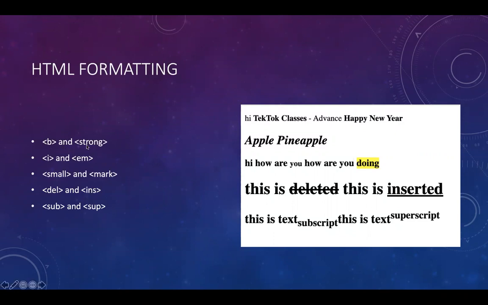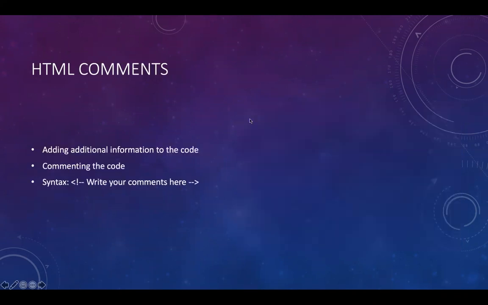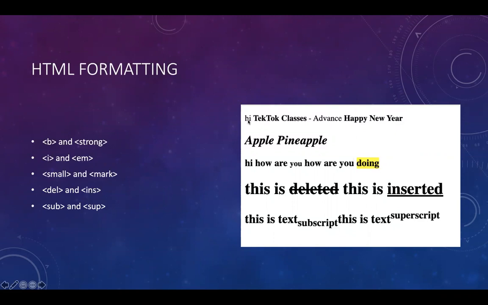We have bold and strong. It looks almost the same. The first one you can see here, right? Here "hi" is in normal text, but "Tech Talk classes" is in bold, right? The weight of the text is more, and you can understand from the word bold. I'm not going to explain any more about that. And strong works the same way. It looks like there is nothing different, but there is some extra effort. You read about that, and you can ask me tomorrow: what is the difference between bold and strong?